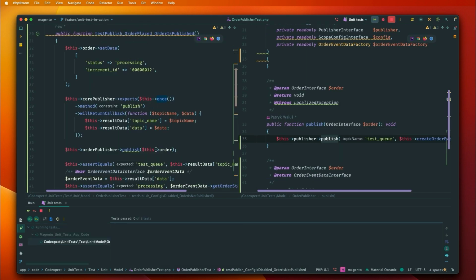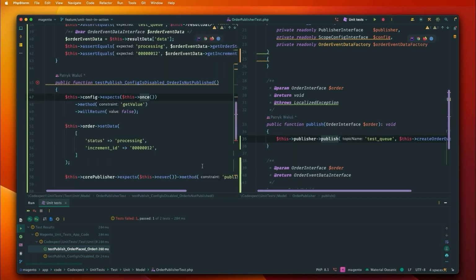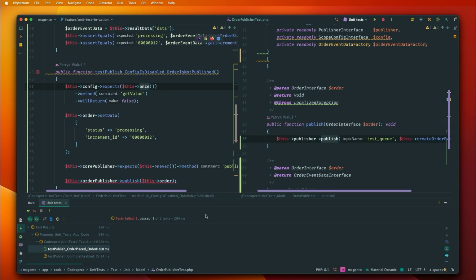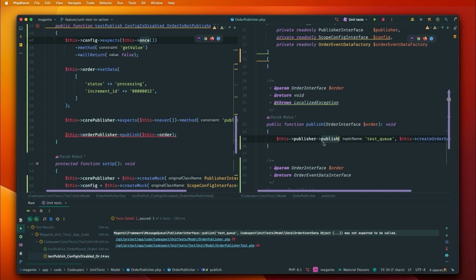The first test should still be green, exactly, because we haven't changed anything. And the second test case failed because of what was not expected to be called, you see? The publish was not expected to be called. So how can we repair this?